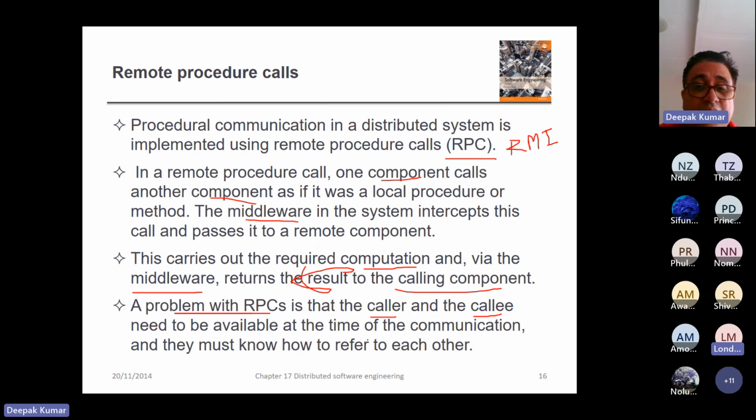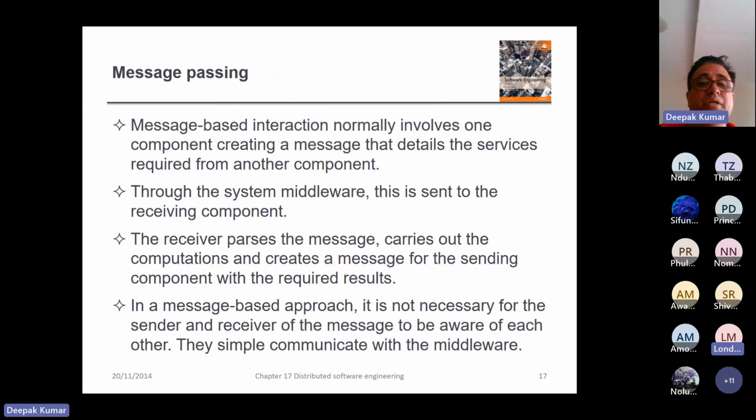So they need to be available at the time of communication, and they must know how to refer to each other. That's basically what it is. The alternative to RPC is message passing, where you communicate through messages. It's called message-based interaction, right? It normally involves one component creating a message with the details of the services required from the other component. So you just send an XML message, or a SOAP message, as I mentioned to you earlier. So in XML, you're sending the SOAP message.